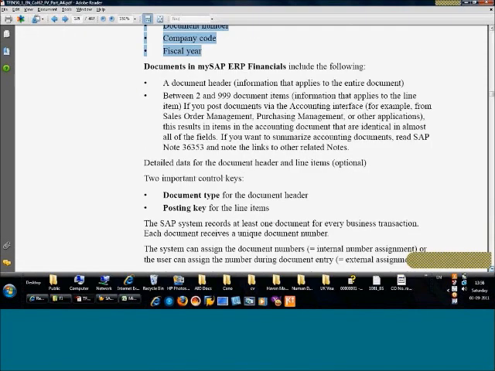Okay, now what does a document have? A document has got a header, a document header, and then it has got line items, document items. We will explain it in detail, and we will show you what exactly the header looks like and what exactly the line items look like.